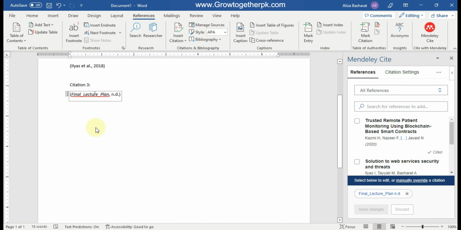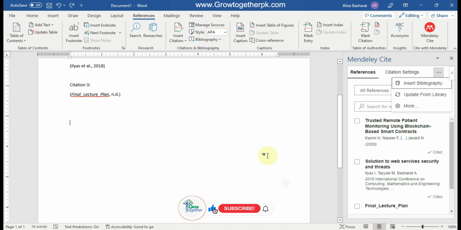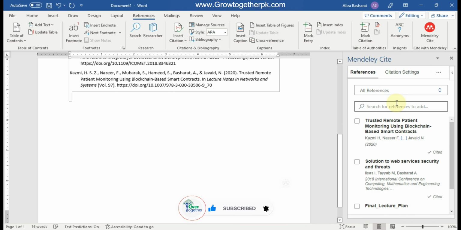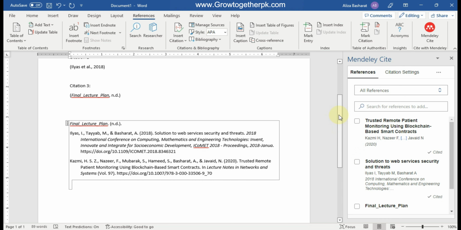And now what I need to do, I need to enter a bibliography, and for this what I need to do, I need to insert bibliography. To insert the bibliography, what I need to do, I need to click on this and I need to press this option, insert bibliography, and continue. And you can see that bibliography has been added in my document.